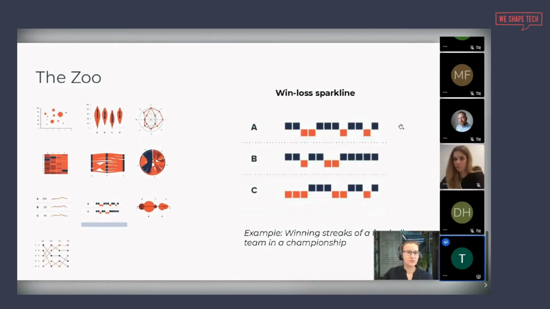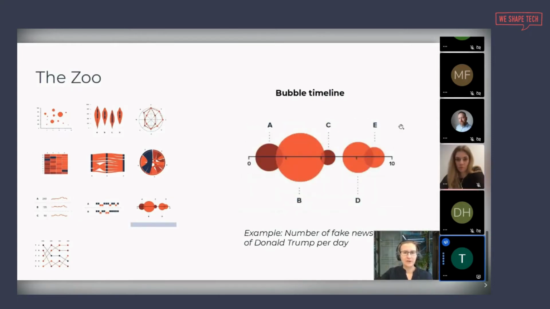Now, another plot, a bubble timeline. This is a quite refreshing alternative to a bar chart. If you want to illustrate, for example, a timeline of events, and the events don't happen at every time unit, for example, every day. So here, one example of where we could use it is when we want to see how many fake news tweets Donald Trump sent every day.